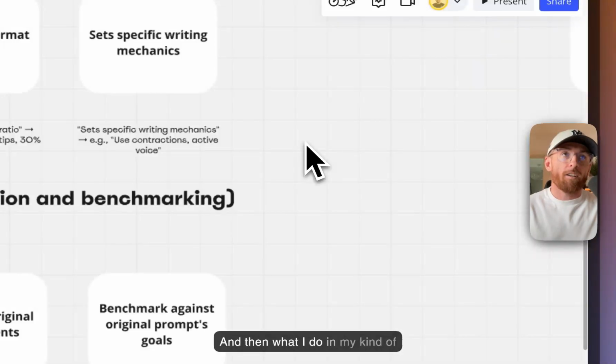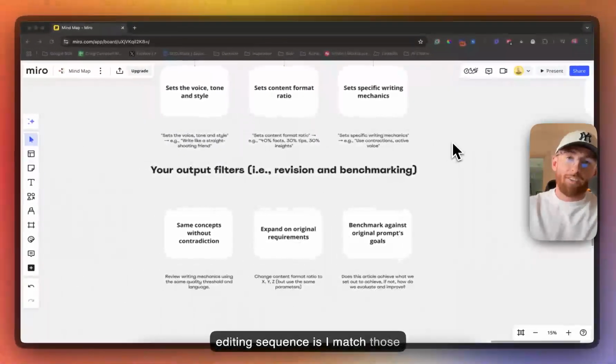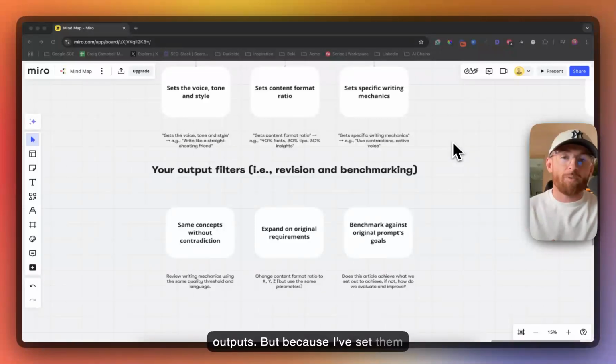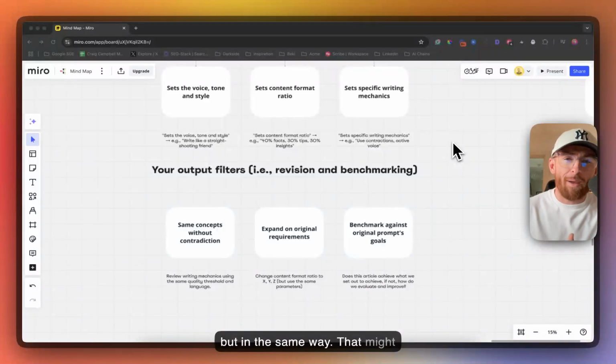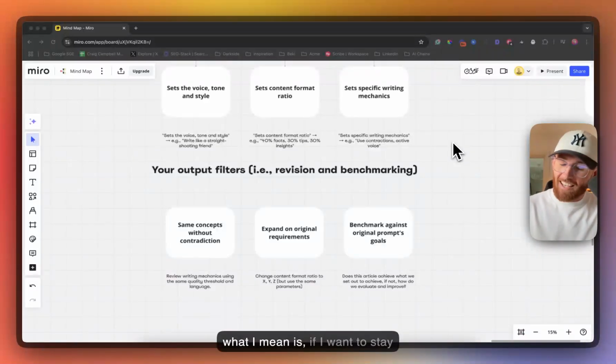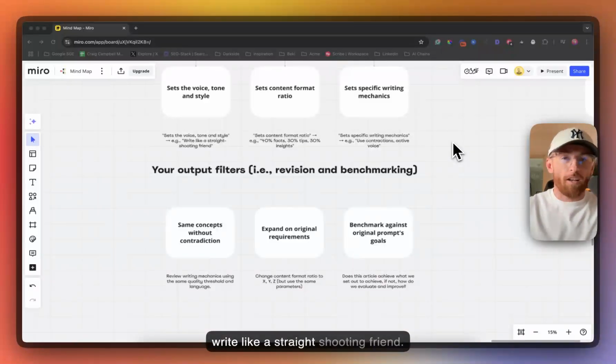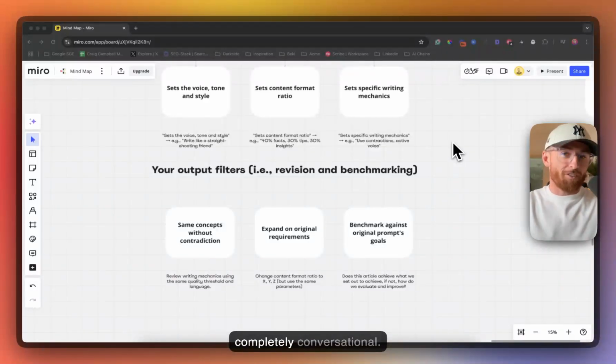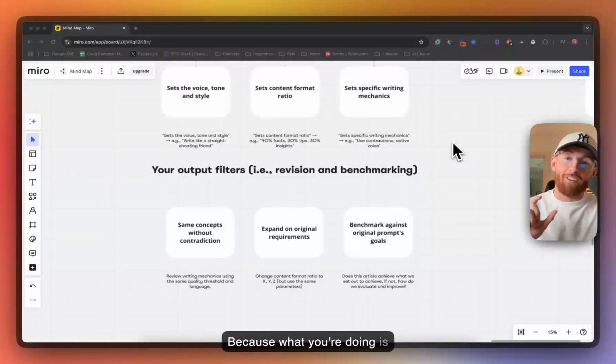And then what I do in my kind of editing sequence is I match those outputs, but because I've set them in such a way, I can refine them, but in the same way. That might make absolutely no sense. So what I mean is, if I want to stay within the remit of write like a straight shooting friend, I'm going to use that exact same concept when I come to edit. I can't say write like a straight shooting friend, and then when I come to edit it, I'm like, actually, I'd prefer if you were a fluffy, cuddly bestie that was completely conversational. Because what you're doing is giving an instruction up front and then completely changing your mind.